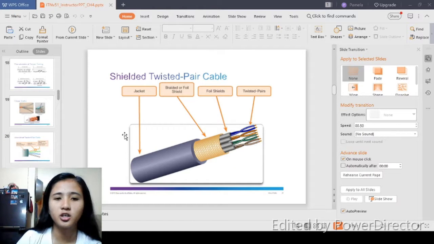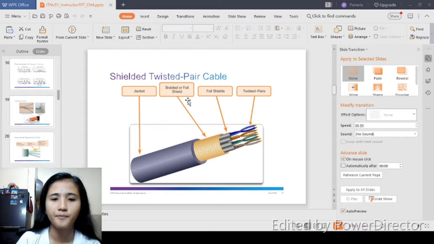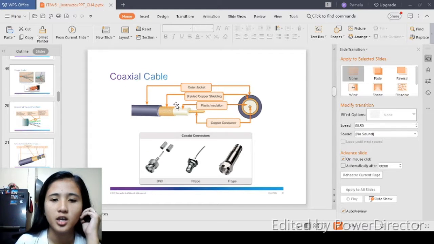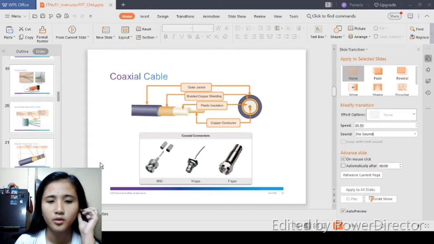Parts of the shielded twisted pair cable. This is the jacket, then the braided foil shield, then the foil shields, and then lastly the twisted pairs. The coaxial cable parts: this is the outer jacket, then the braided copper shielding, then the plastic insulation and the copper conductor.